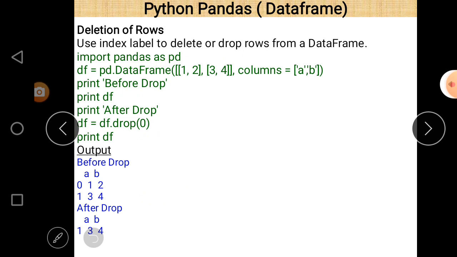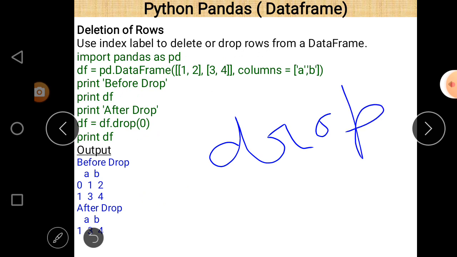Next is deletion of rows. For deletion we use the function drop. So again there is a declaration of data frame here, and before drop we print a statement here, and after drop we print a statement here.